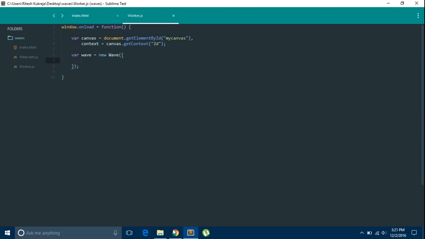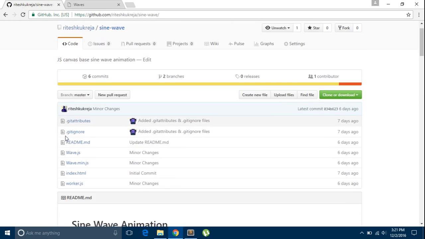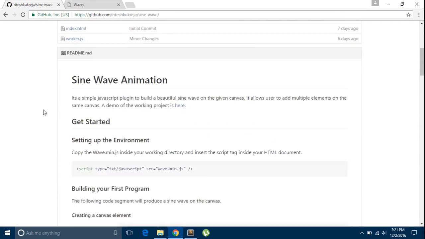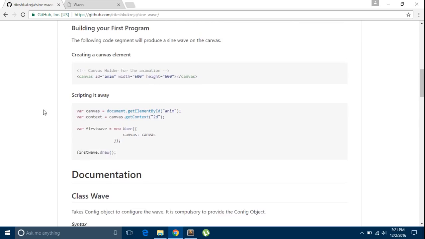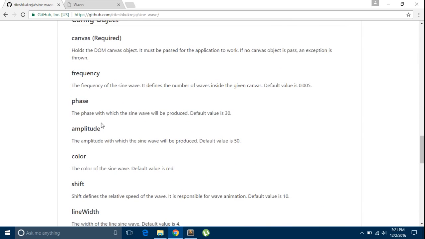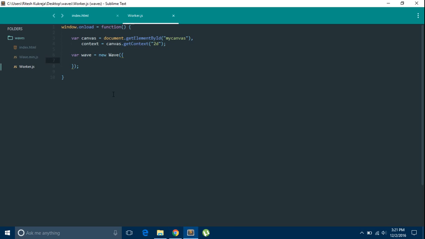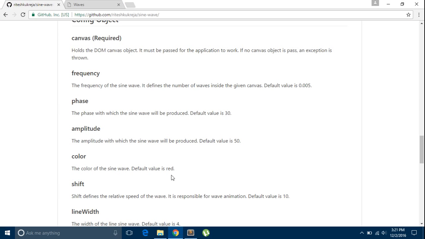You can see all the configuration that it requires right here in the readme.md file, and right here it defines what are the properties that you can set and reset. So the only thing that is necessary is the canvas property, and we have provided the canvas, and now we just need to call the draw method on the wave element and it should work. So if I define it, right, as you can see, you can already see the wave, and the default color is red.